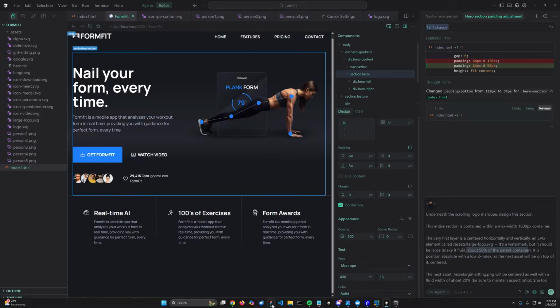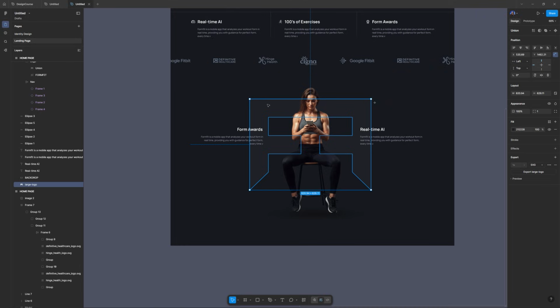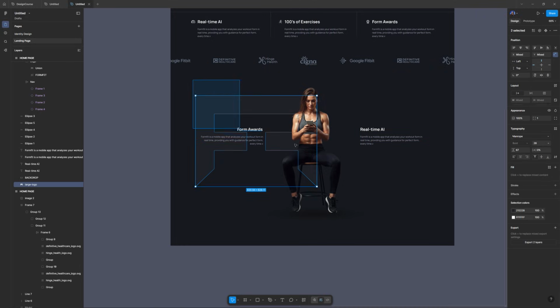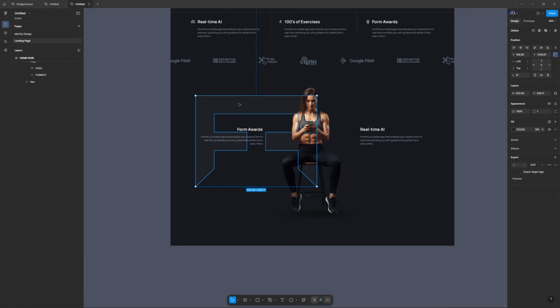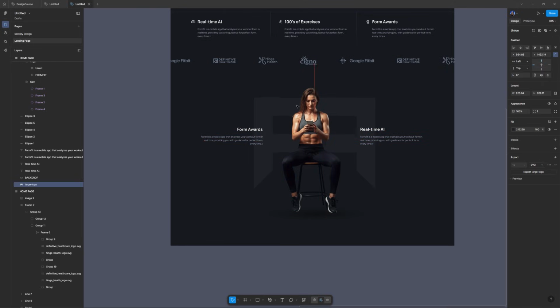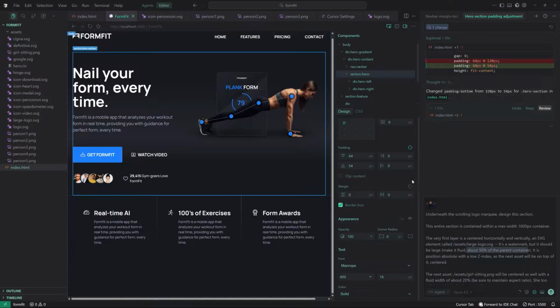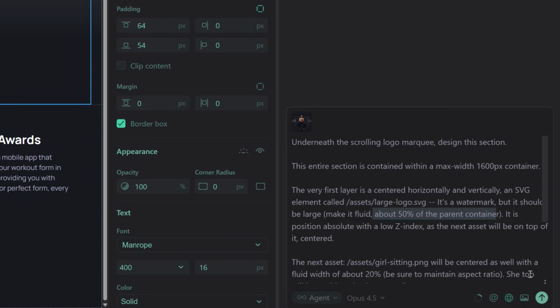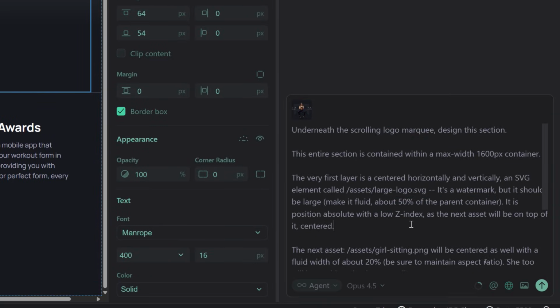Now, where I got that from is if I go here and I grab this logo, well, I just imagine if I put it to the left, and this is 1600 pixels roughly, then this is about 50% of that width. So that's how I'm communicating that. And then it should also be position absolute with a low Z index, as the next asset will be sitting on top centered.